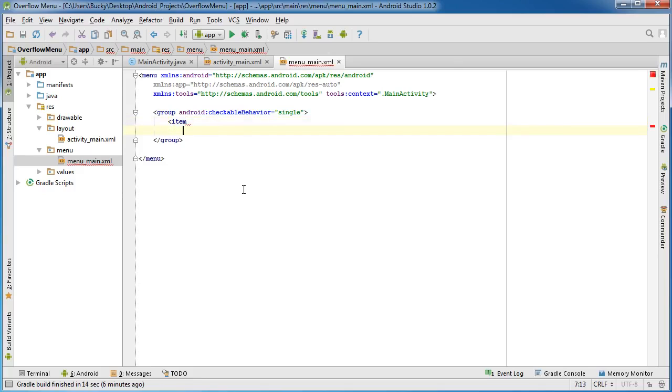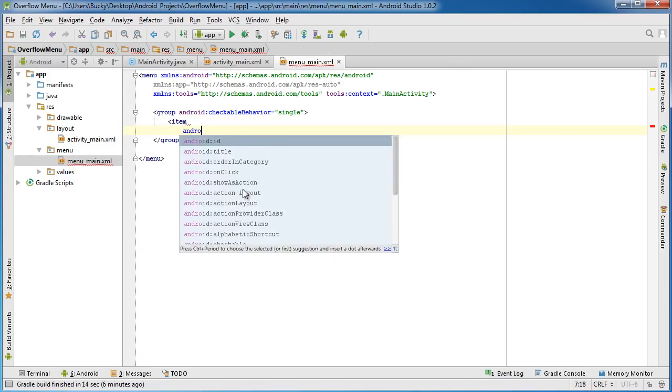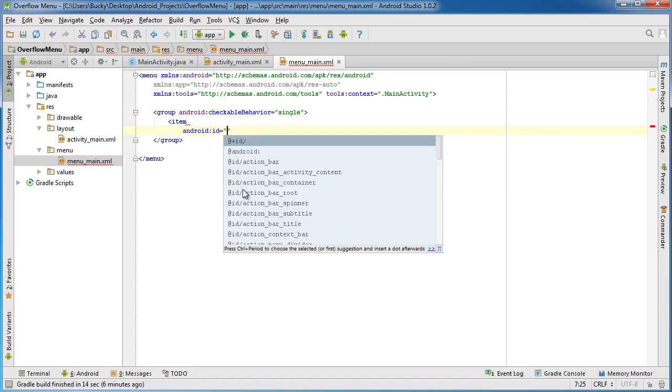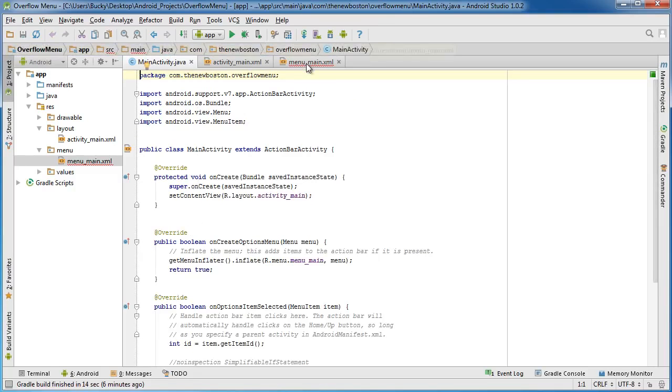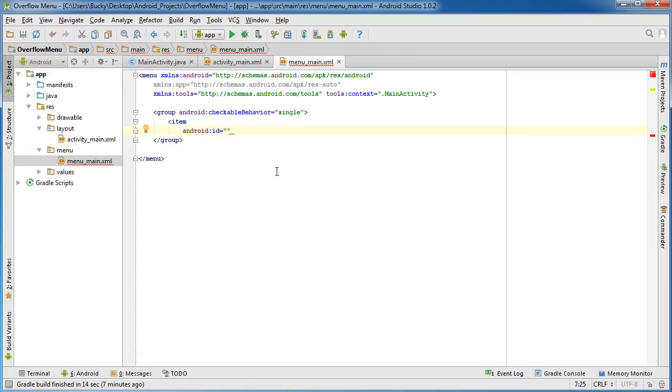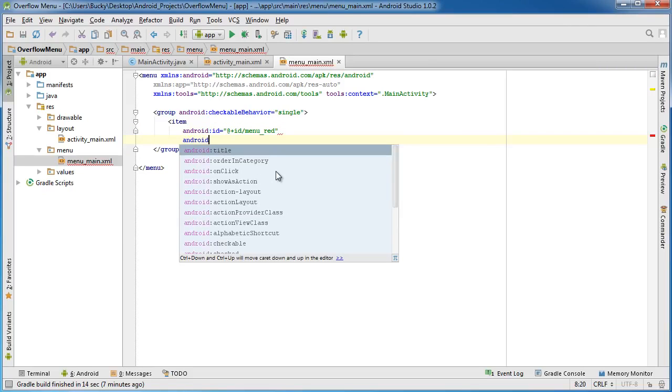And actually, let me do it like this, since we're going to be having a few attributes. So the first thing we need is an ID for each one, because that way we're going to associate each item with an ID and a color, and that way we can reference it so we know which color to use, and everything isn't all messed up. Alright, I'll just name it like menu red. That'll probably be the easiest. You actually only have to do this once, then I can just copy and paste it.